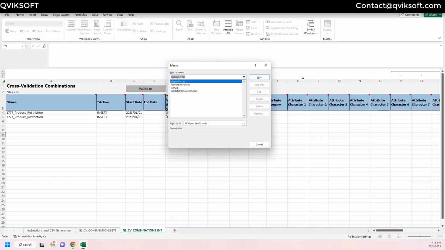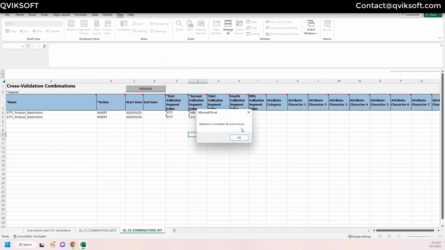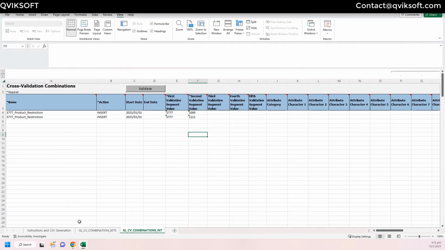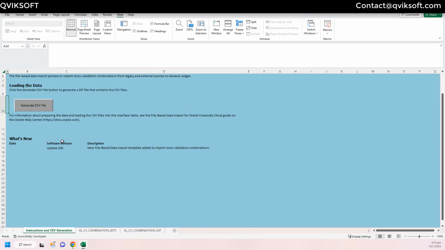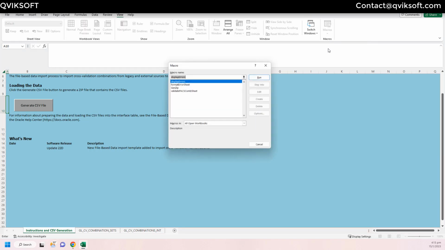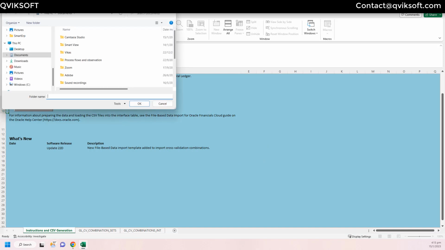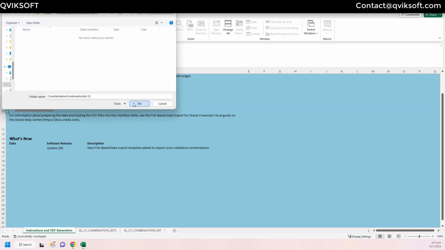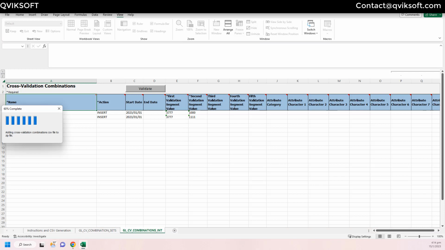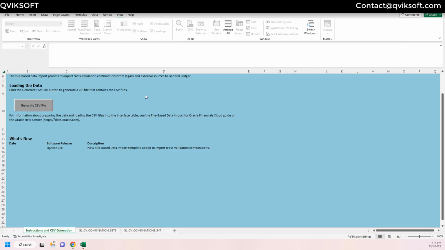Somehow this button doesn't work. I don't know what the issue there is, so I will just run it from here. No validation issues. Now I'm ready to save the file. I can click on generate CSV file. Again, I have to go through this process because it's not working from there. I can click on generate zip, save the file in the folder. Your zip file is created, which we will now upload in the system.